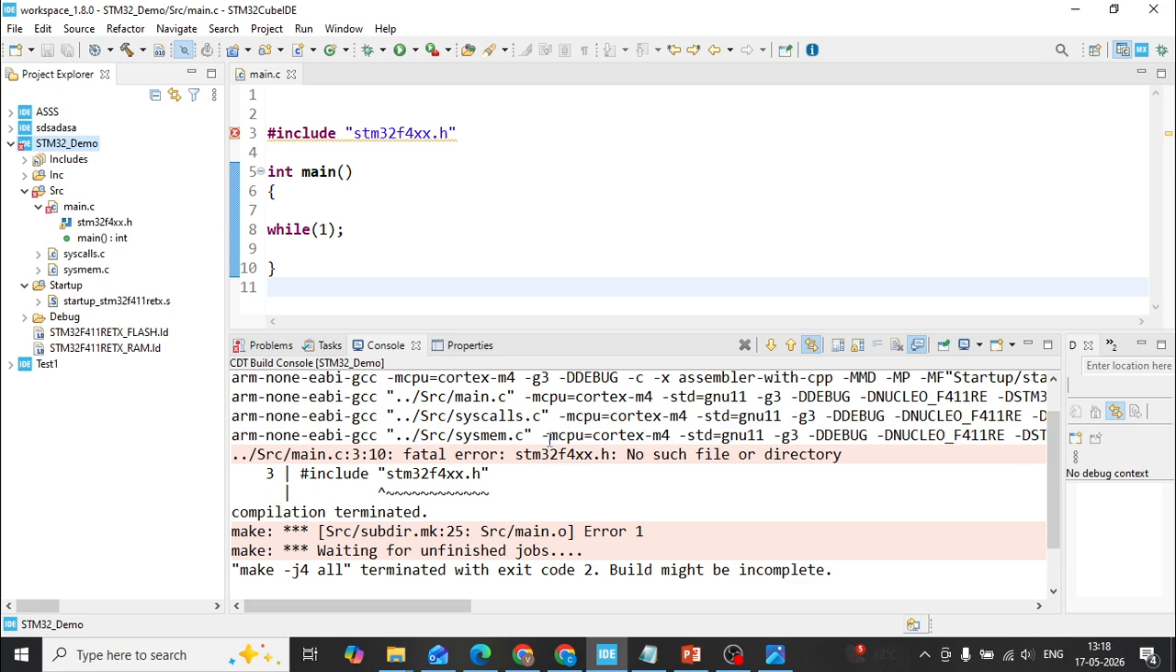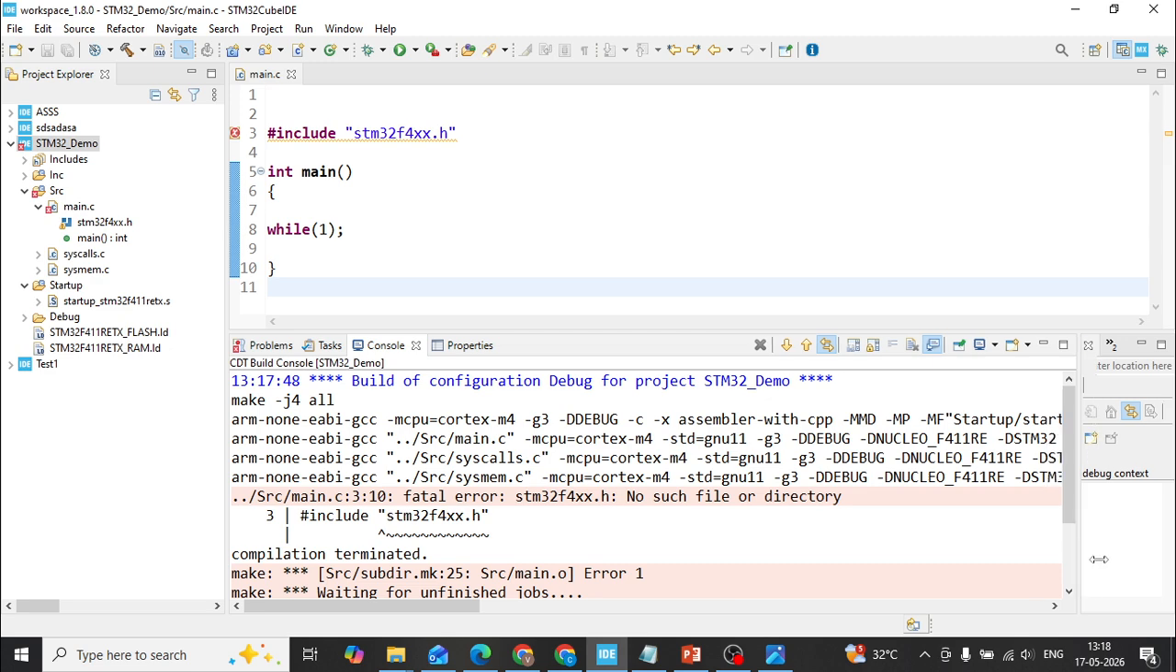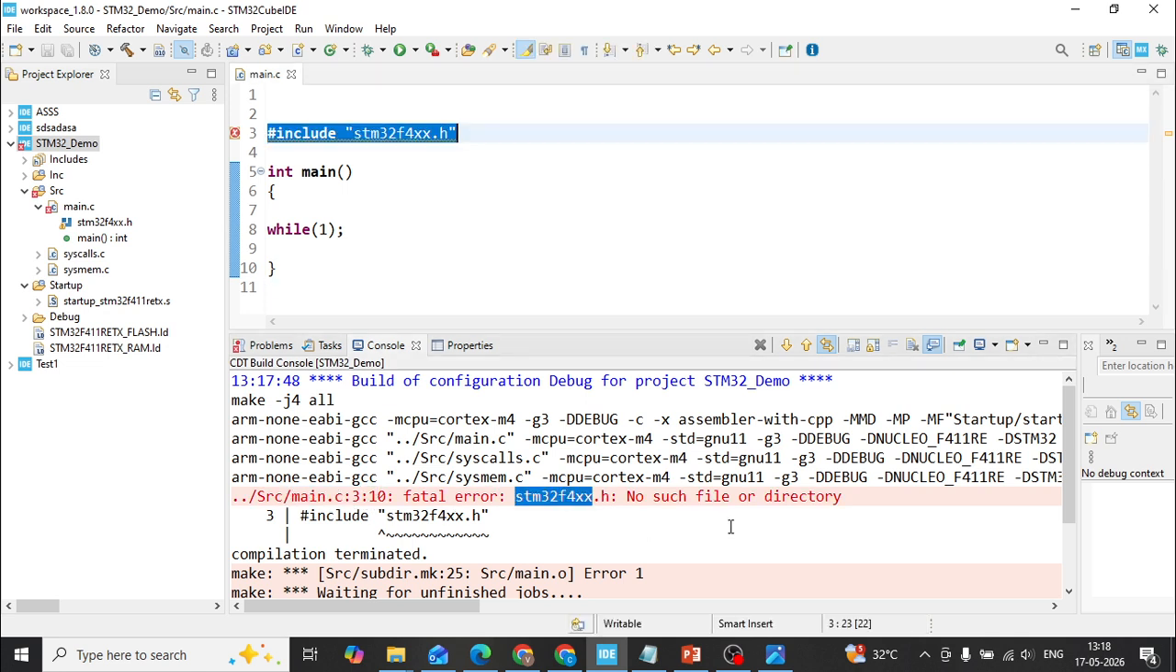So here you can see this is your output window, the console window, where you will get any output, nothing but commands. If there is any error or any warning, it is going to be displayed here. Now what it is saying is main.c line number 3, fatal error: no such file or directory STM32F4xx. That means the header file we are including is not available, so we have to include the header file manually.